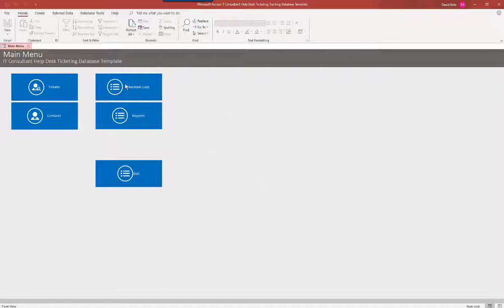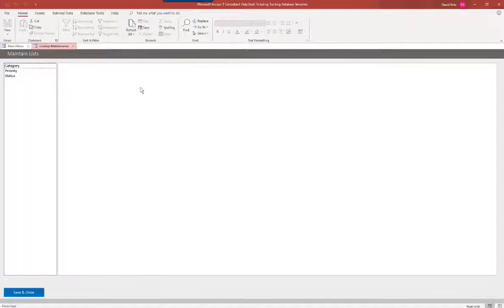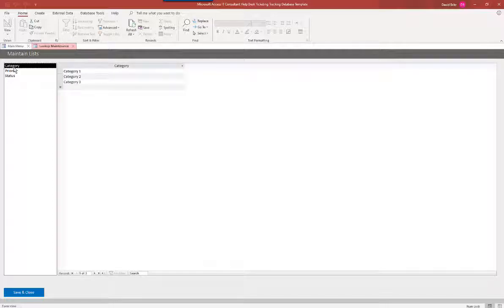The best thing to start with probably is the maintain lists. So again, IT Consultant Help Desk Tracking. So you're going to have several different categories. So you might have, let's put, someone needs help with their email, password, network, connection, and what else? Can't find the any key. That's a little IT joke there.